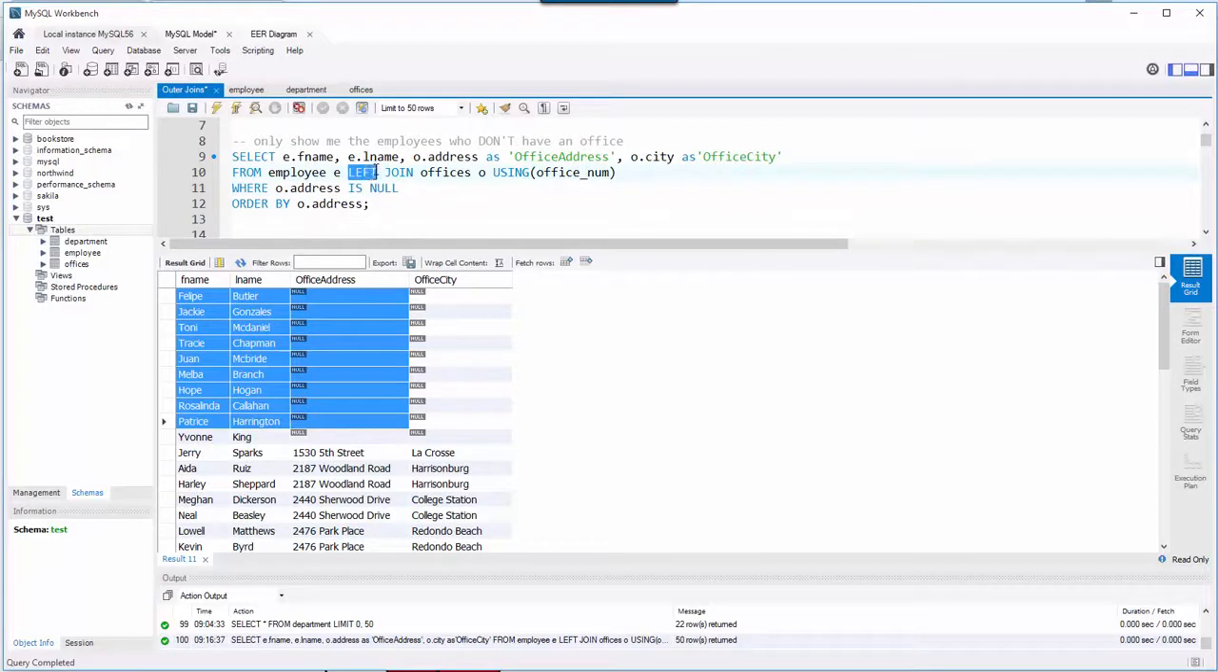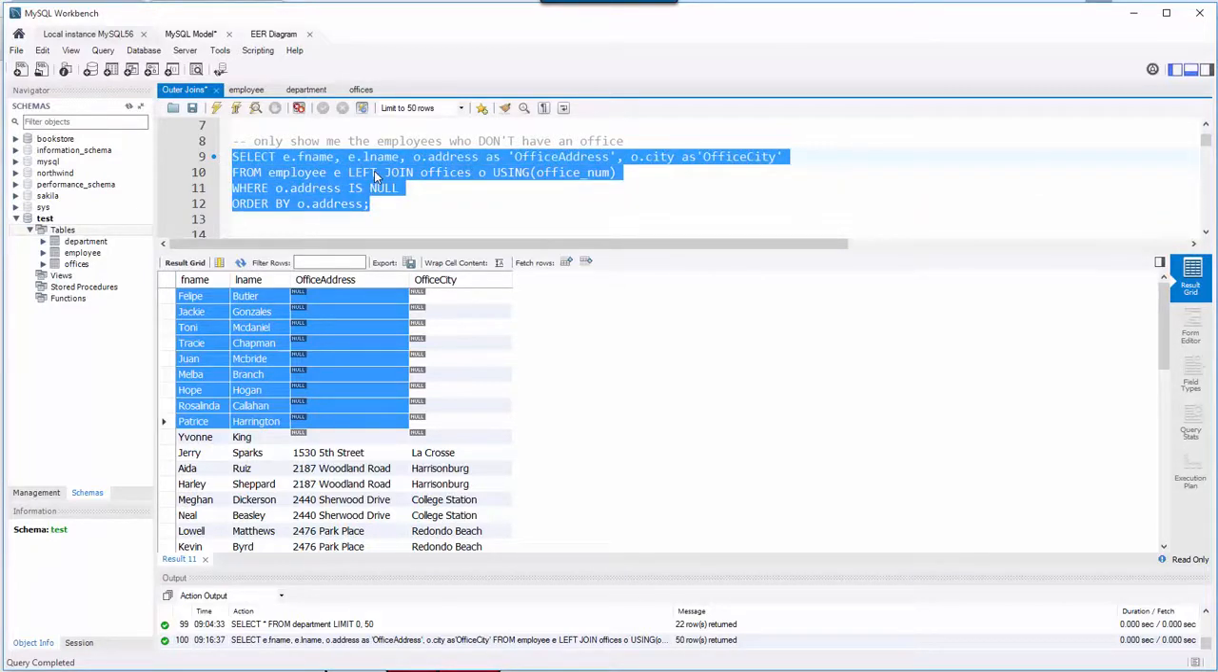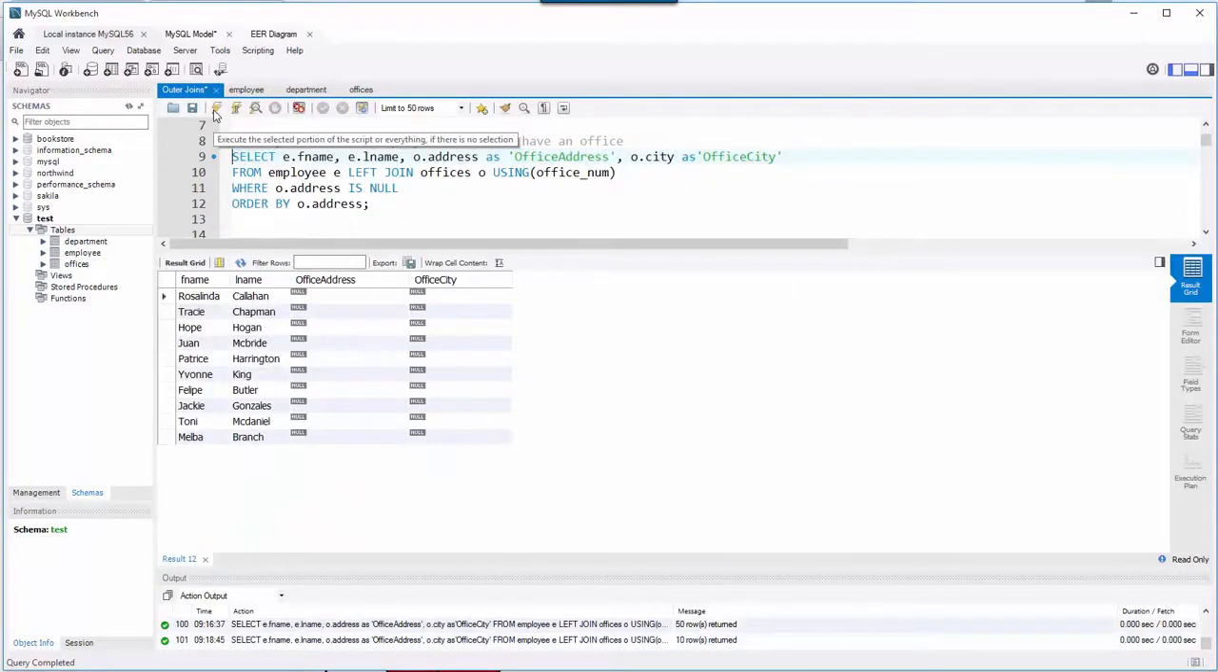Now of course I'm still doing my left join, because if I didn't do a left join, remember I'm only going to get employees who have an office. That's an equijoin. That's what we did last week. So here we go. I'll run that. There you go. There's all my employees who don't have an office.